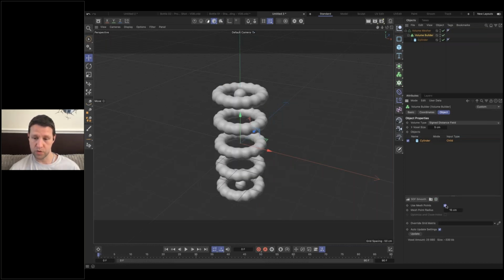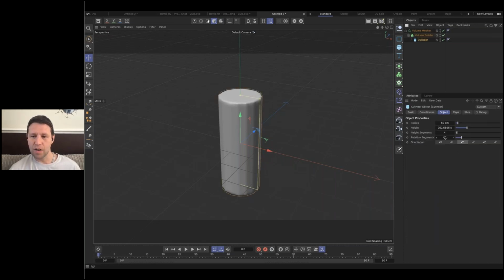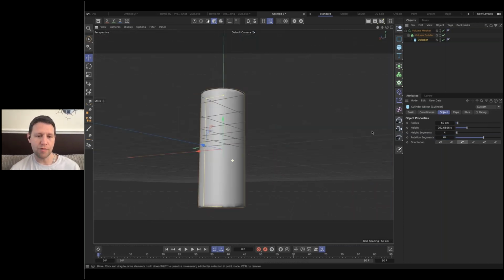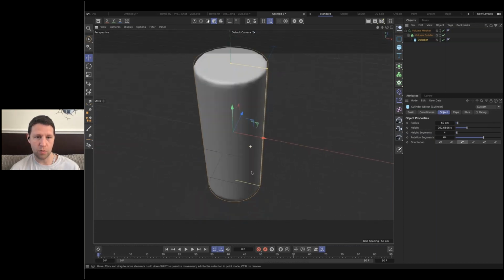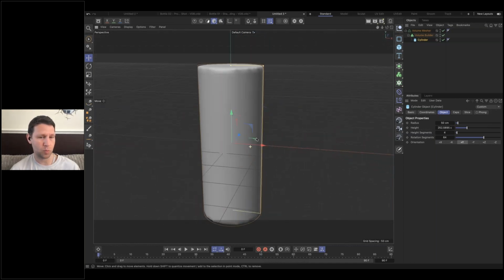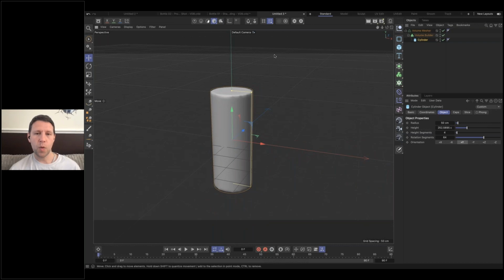I mean, mesh points is just bizarre. Optimizing closed holes won't do anything either. So in the cylinder itself, I need to increase its rotation segments. I actually do this by about 4. I normally make it 64 as the rotational value for doing things like this, because it gives me a much smoother surface. So I've got that.